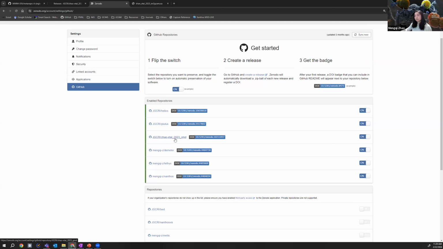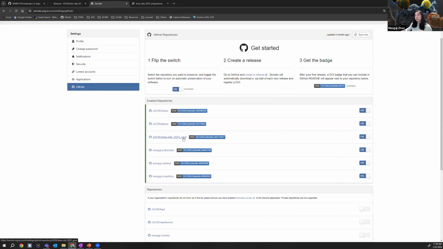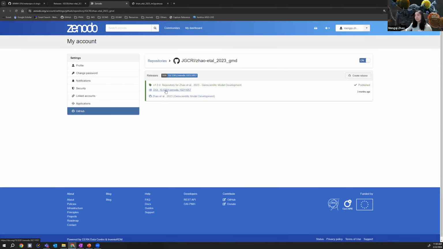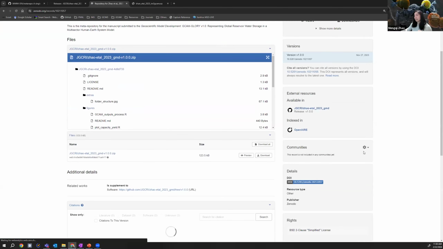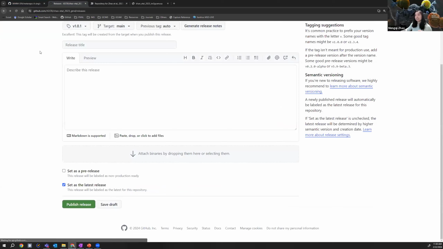As you can see now, on my specific Meta-Repository here, you already see a badge. You can just click this and copy the markdown onto your README file at the very top. That will automatically generate a badge on your README. And to get your citations, you can click into the repository. There's a Zenodo page for this specific repository, and then scroll down to the citation section. Just copy this and paste it onto your repository.